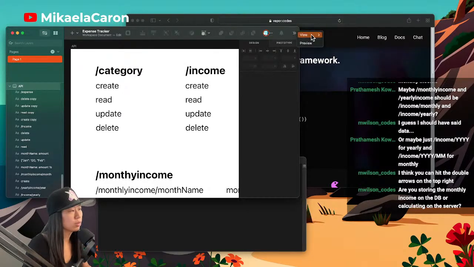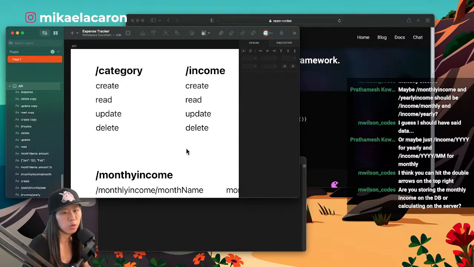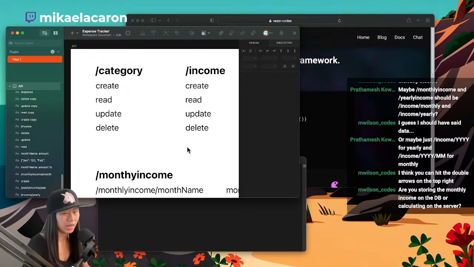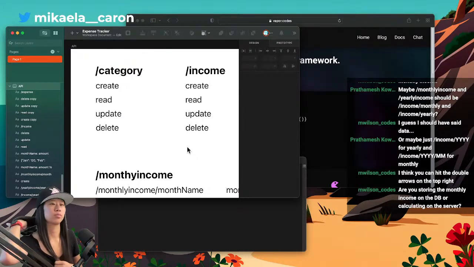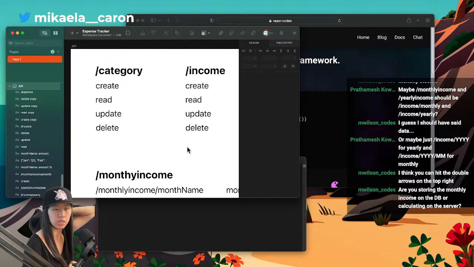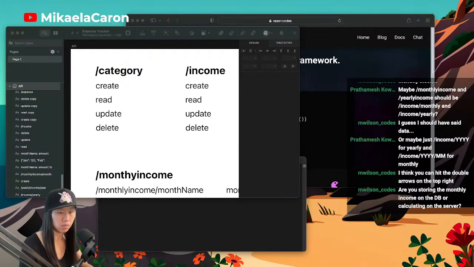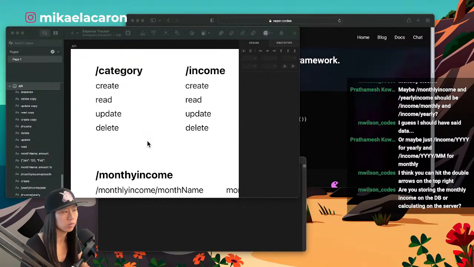Oh, storing. Storing monthly income and calculating. At the moment, I may just go with calculation because it's easier. Because otherwise, the question is on the server, how do I know when I want to calculate the monthly? I'd have to do some kind of back-end script or something to know when to do that calculation.